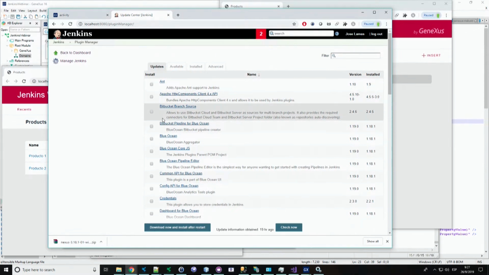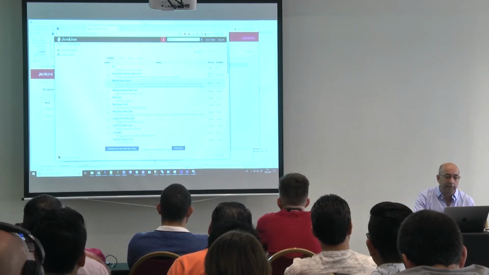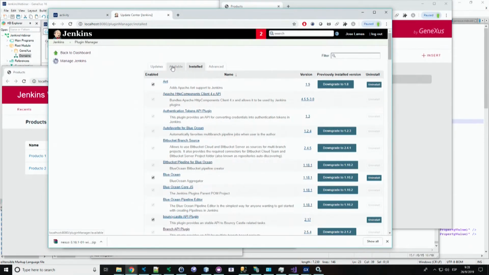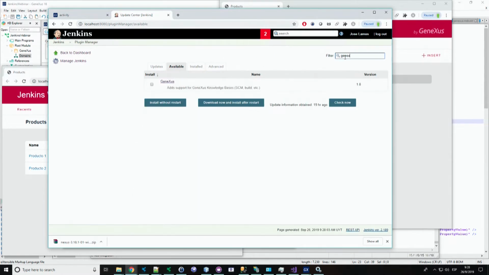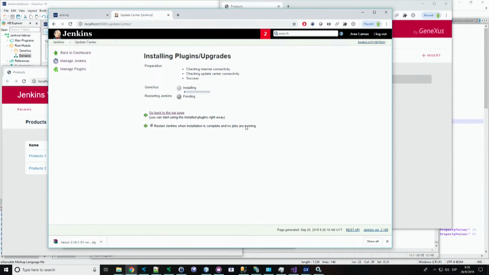Jenkins is a very flexible engine where you can include plugins done by very many people. We have made plugins for Genexus that have been published in Jenkins. Here is a list of those that have been installed, and here you have a list of those that are available. And among those that are available, I'm going to look for Genexus. It's over there, and it tells me that there is a Genexus plugin that is available. I'm going to mark it. I'm going to say download it, install it, and restart Jenkins once you've completed it. It's installing it.